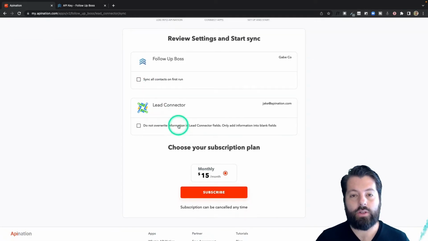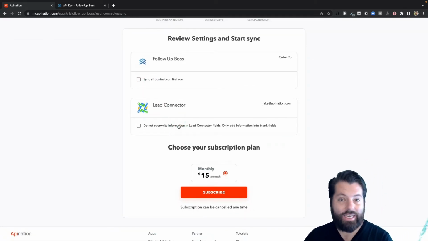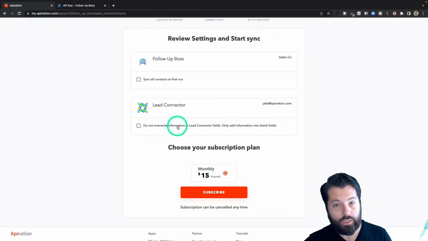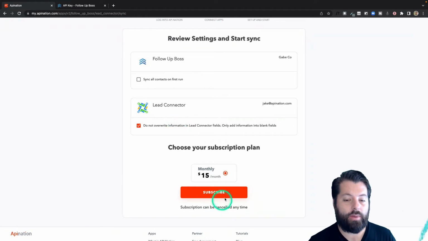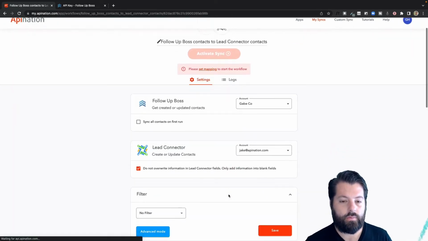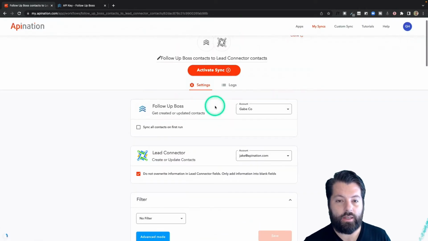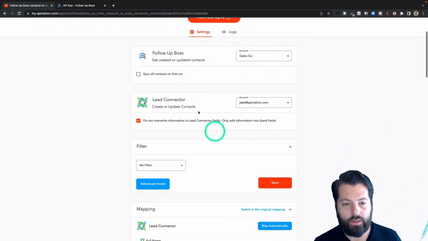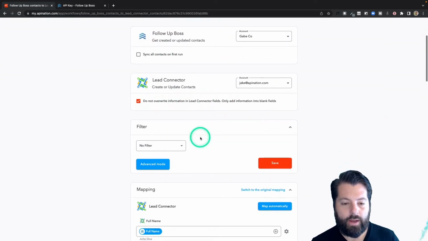And then as those contacts come over, if they already exist in my database, do I want to overwrite the information completely or just fill in the blanks? I'm going to check the box that says just fill in the blanks. So we've set up the sync. Now we're just one step away from hitting this big button that says activate, but we're going to do a final check here. This all came over fine.